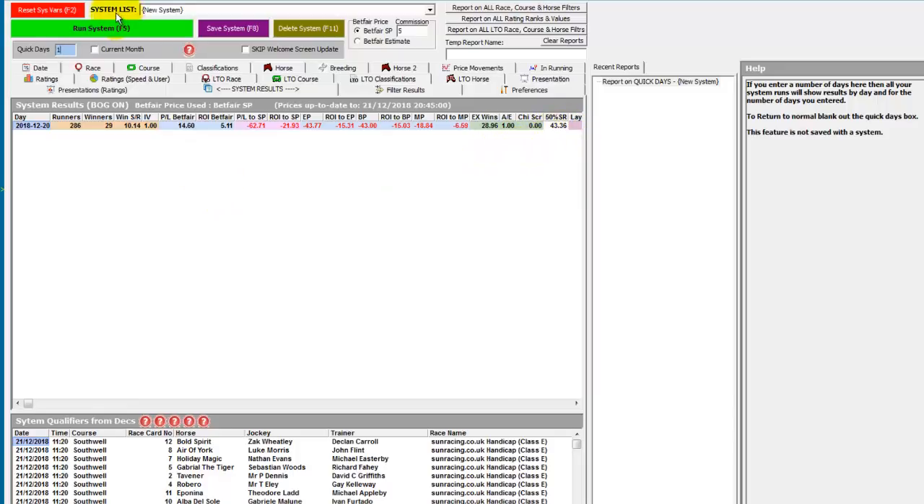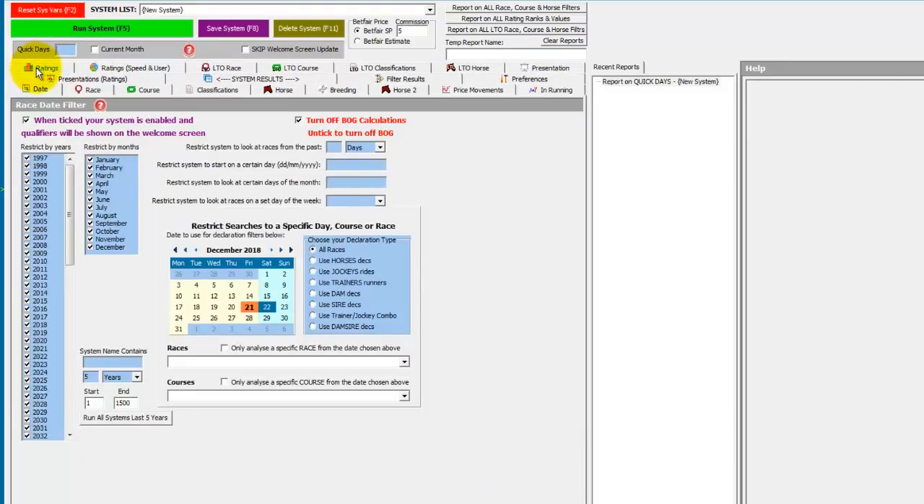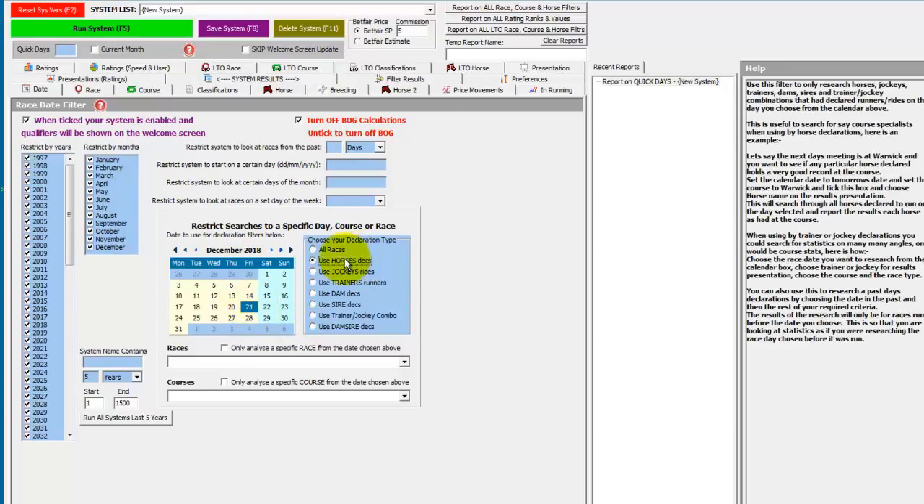So what you can do on a particular day's racing is, if we reset the filters, you can quickly find horses that have performed with good strike rates at 50% lower. You do that from the date tab and choose today's date on the calendar and choose use horses, and that'll present by horse automatically.